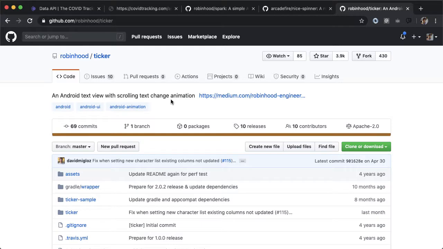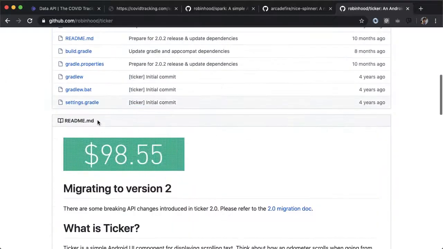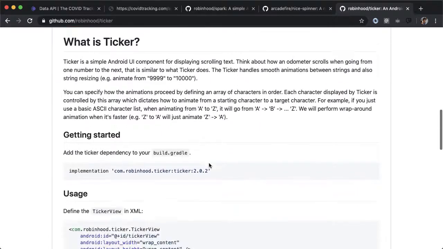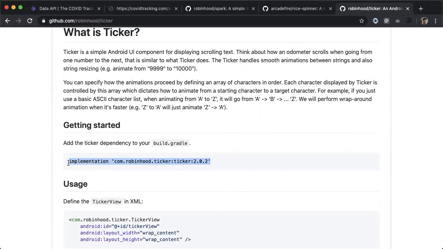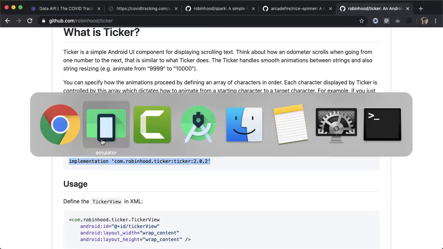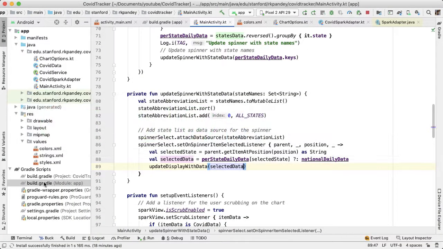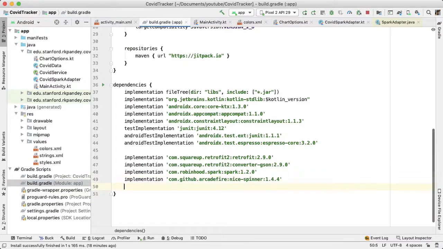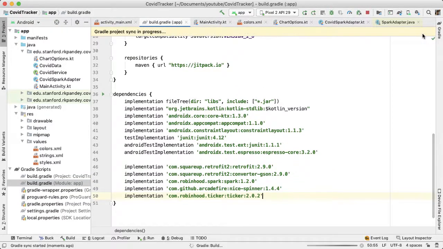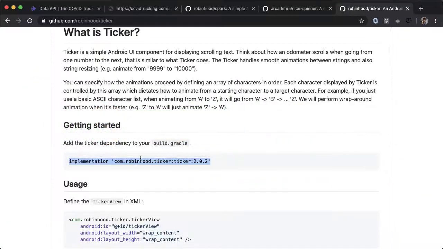Here's the GitHub page for Robinhood Ticker, and you can kind of see what this looks like in this GIF. We're going to have the same effect for our text view. So if you scroll down, all we need to do to include this is add this into our build.gradle file. So this is again going to go into the build.gradle in the app module, tap on sync now, and then let's go back to GitHub.